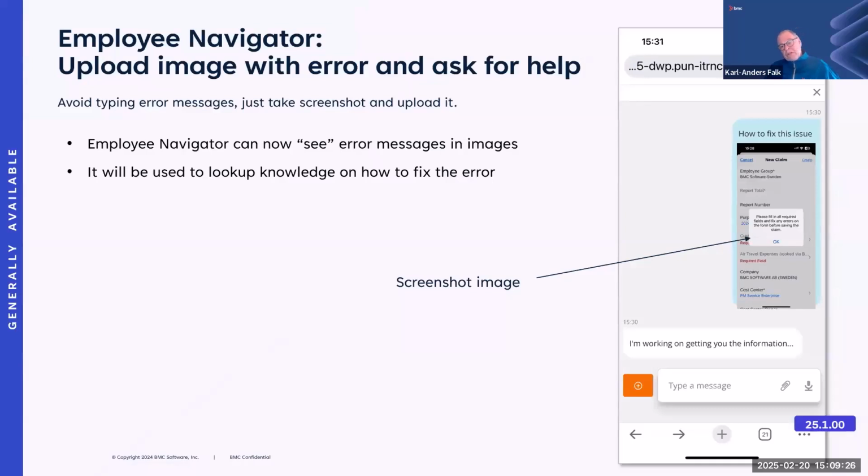I would say the major improvement we've done here is to enable Employee Navigator to see. So now you can upload an image and it will be seen, and the content will be read. Even if it is an image, it will actually be able to read what's on the image. So let's say you have a screenshot of an error message and you upload that screenshot. It will actually read what's in the image, and it's not done through OCR. We send it directly to the large language model.